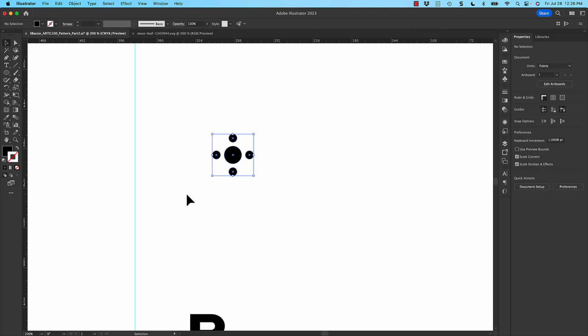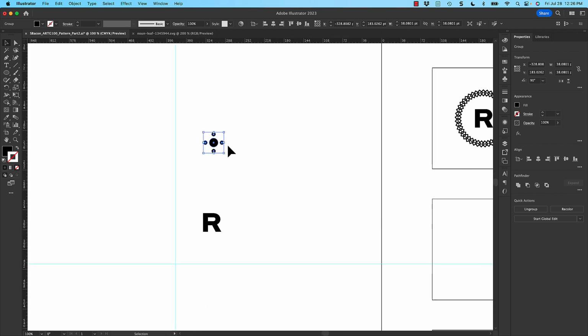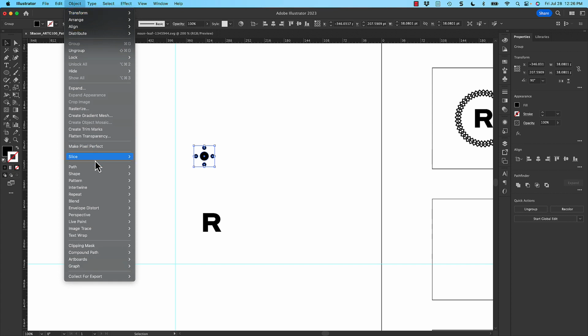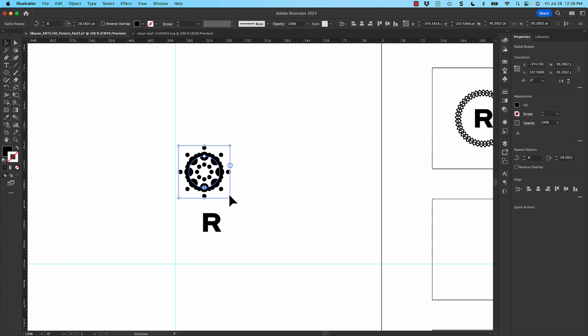So I think that looks pretty good. Let's explore this. I'm going to group these together. And now that I have all of these grouped, I'm going to come up to Object, Repeat, Radial. And it's actually going to create something for me where it's repeating that thing that I made around a circle. And then you get all these different functions. You can change the number of instances like I'm doing here.